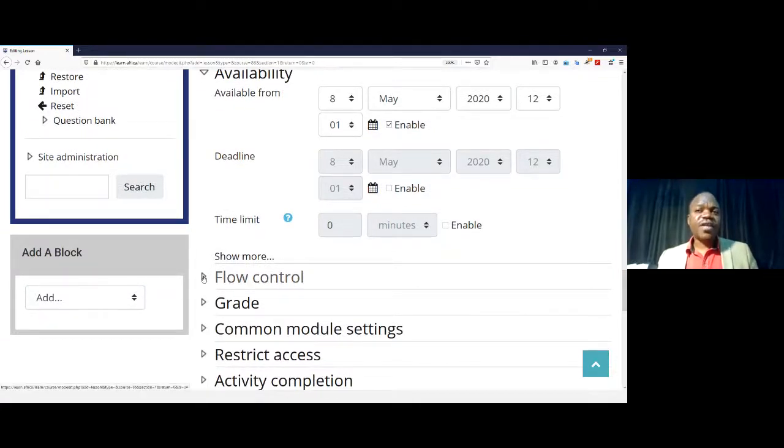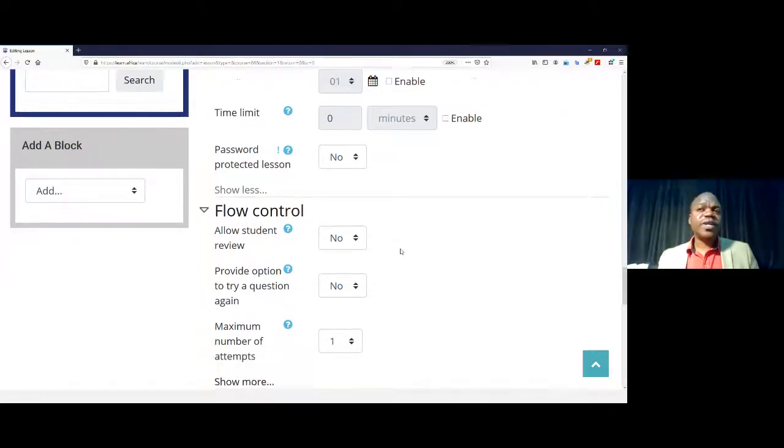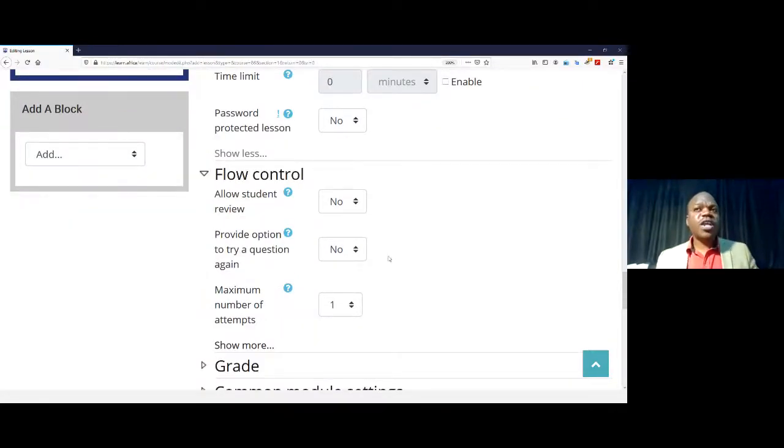Then you can even put a password on the lesson so that nobody else accesses it, because probably you have created a lesson for just this group of kids whom you think deserve to be given more attention. You want to add more learning for them. Then you can put a password and only give it to those who are supposed to access it. But we don't need that.